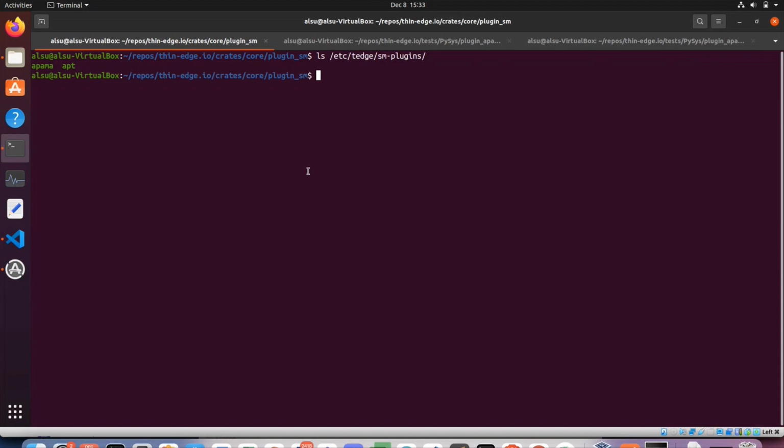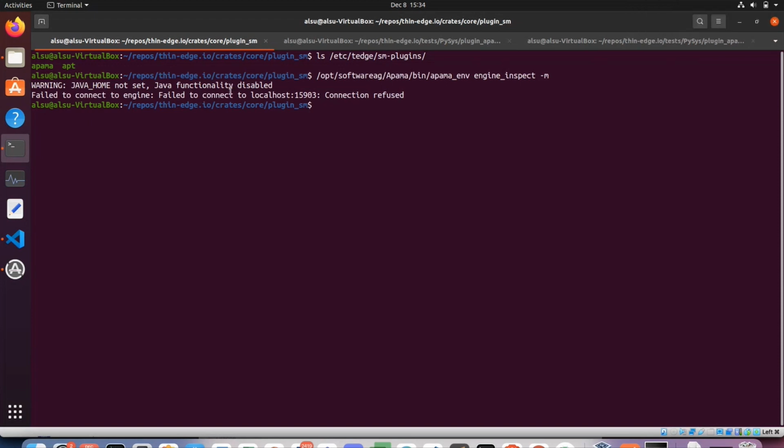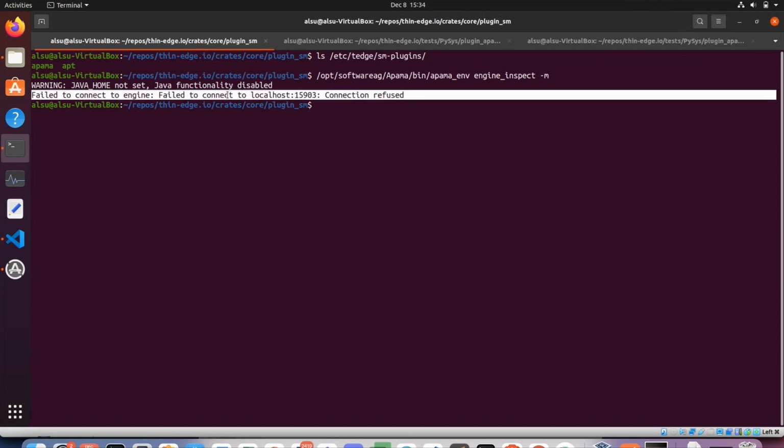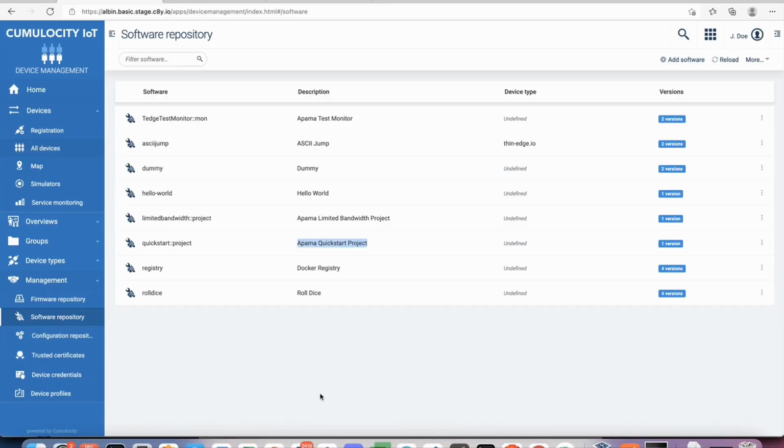On this device, currently there are no projects installed. I've got Apama installed, so if you try to run the Apama engine inspect command, you will see fail to connect because there is no project installed, so the correlator is also not running. So there is nothing. Now, using the Cumulocity software management functionality, I will be installing one project first, and then I'll be injecting one more monitor file into the installed project. So now heading to the Cumulocity UI.